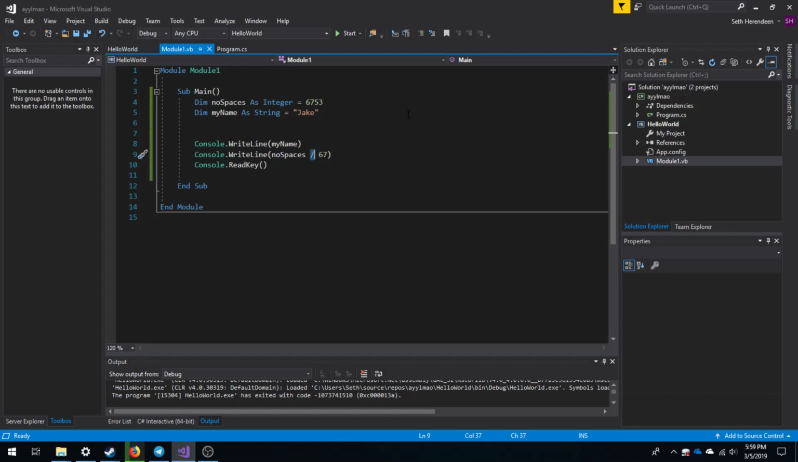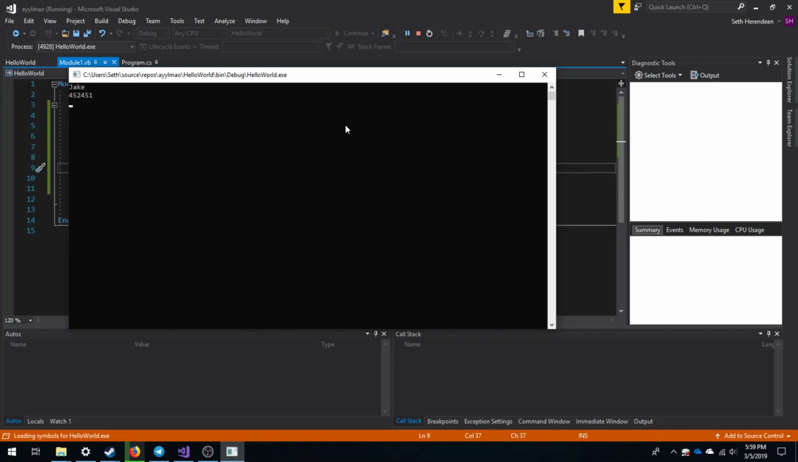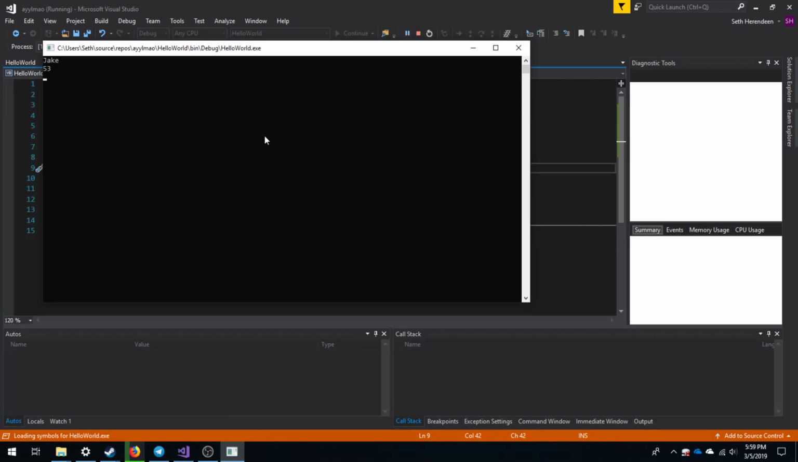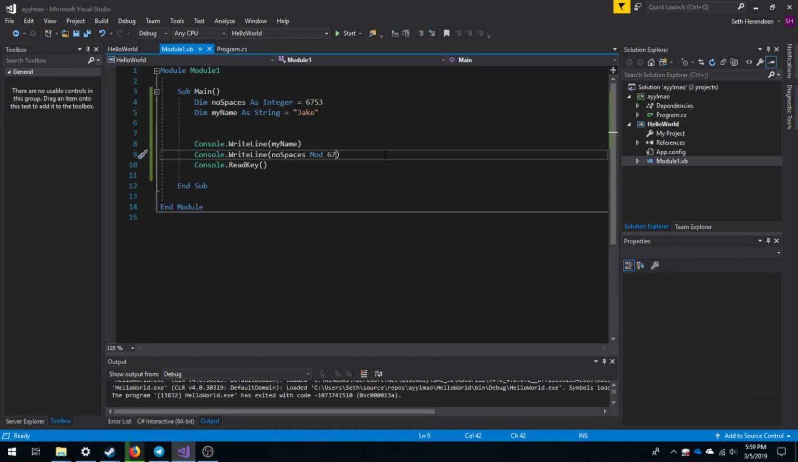If we want to multiply, we don't use X like you think you would. That wouldn't work. You press the asterisk. Now, there is another operation you might not be familiar with. It is called modulus, and it gives you the remainder of two values. You'll understand the importance of modulus in future episodes, if I make a video on it, of course.